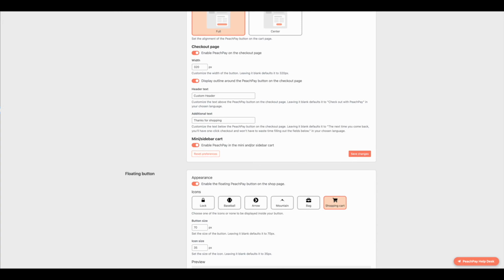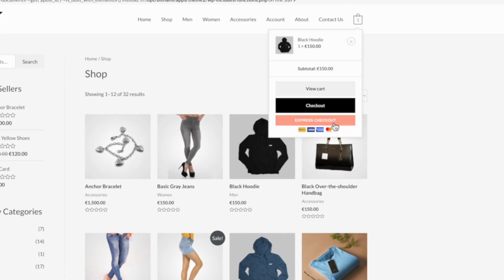Lastly, we have the mini/sidebar cart. So we'll enable that, and we hover over, we can see there's now an Express Checkout button. Now, it's important to note that this doesn't actually work with all sidebar carts or mini carts, just certain ones, just because there's so many themes and whatnot and plugins for WordPress. So it might not be compatible with all of them so far.